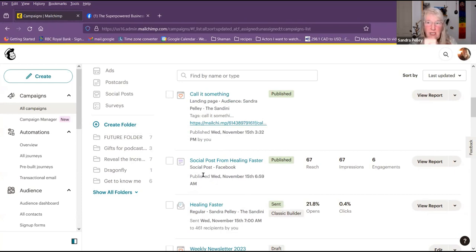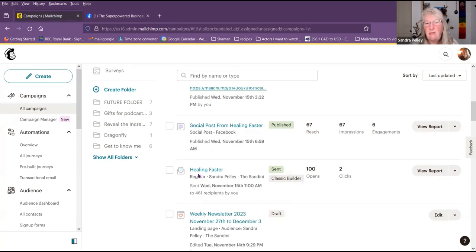That means it was an email, and I had it set up so that it would go to Facebook automatically as well. Okay. Regular, this email, it went out to my email list specifically, okay? So right there I had just under 25% open rate. And considering that was just this morning, that's pretty good.